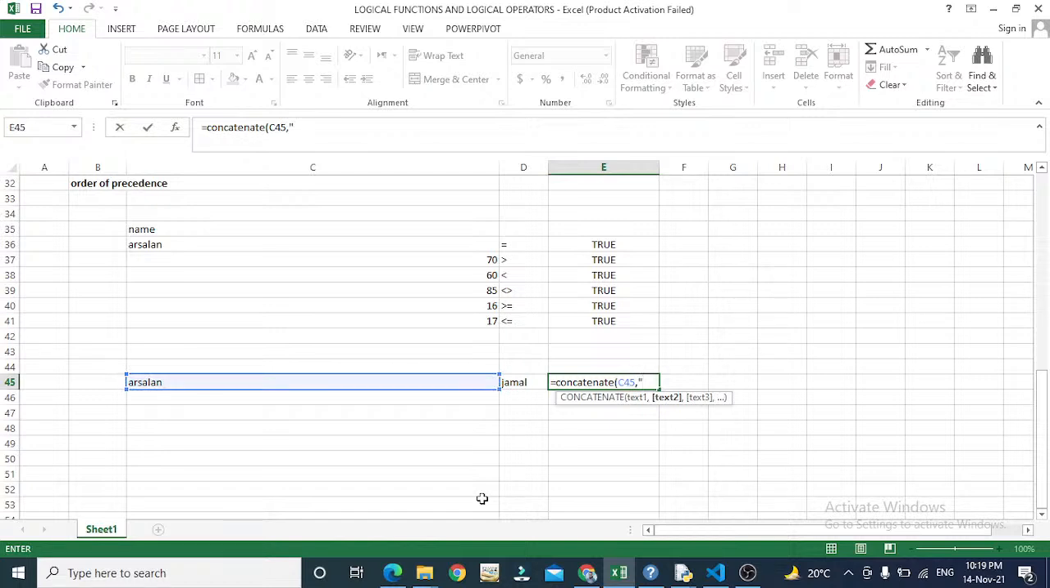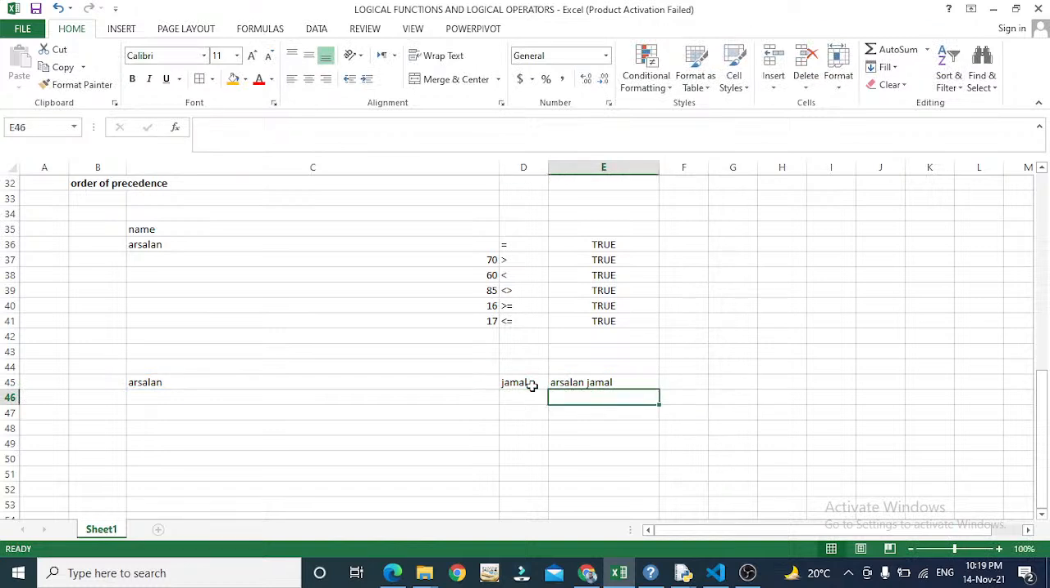I want to put a space between them, so I put a space inside these two quotations, and after that I insert once again a comma, and after that I select the second name, so it will show me this.